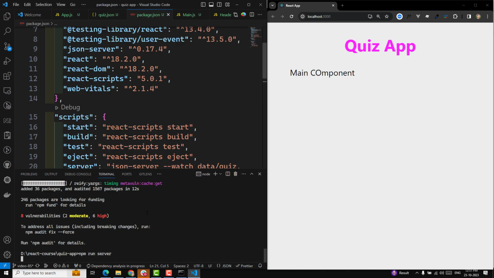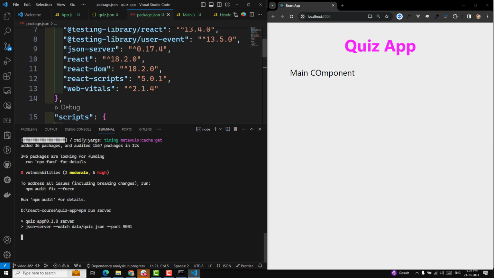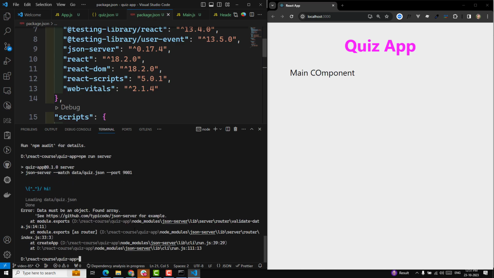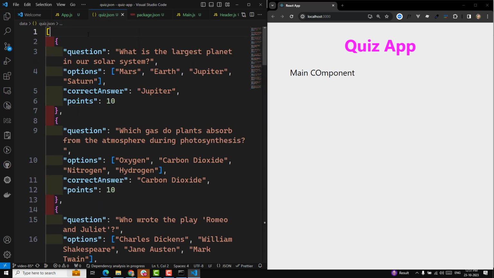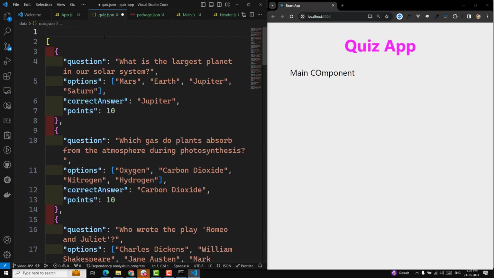If it tries to run the server, let's see what will happen. So it is trying to run the server. Here it is running data-quiz.json on port 9001. Let's see. Data must be an object, found array. Okay, as this one is an array, let's try to keep it as an object. It is asking that it should be an object.